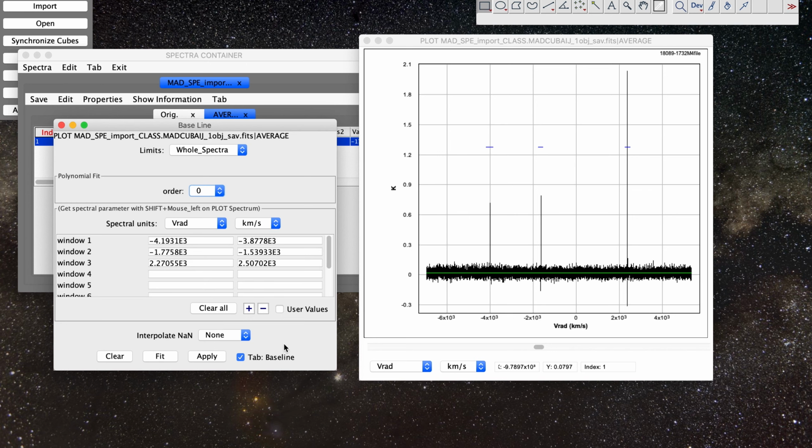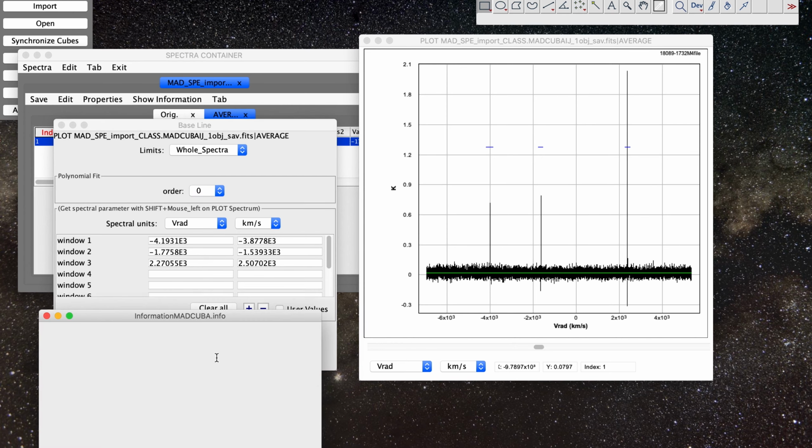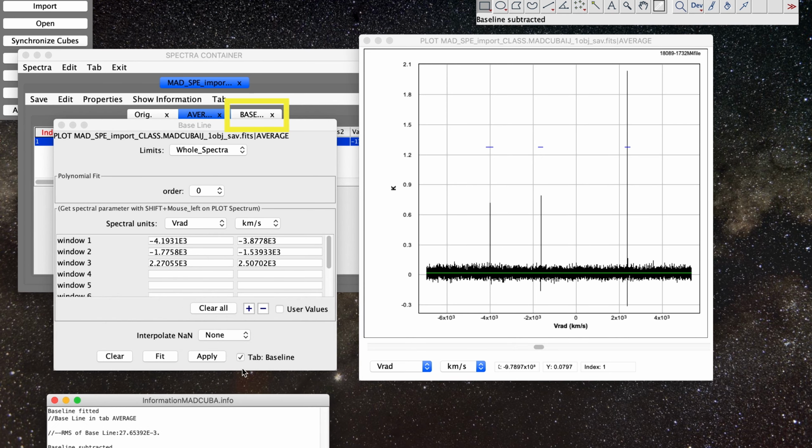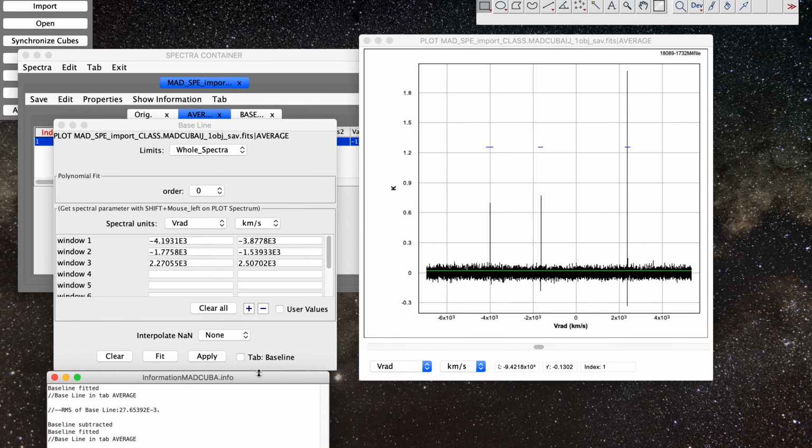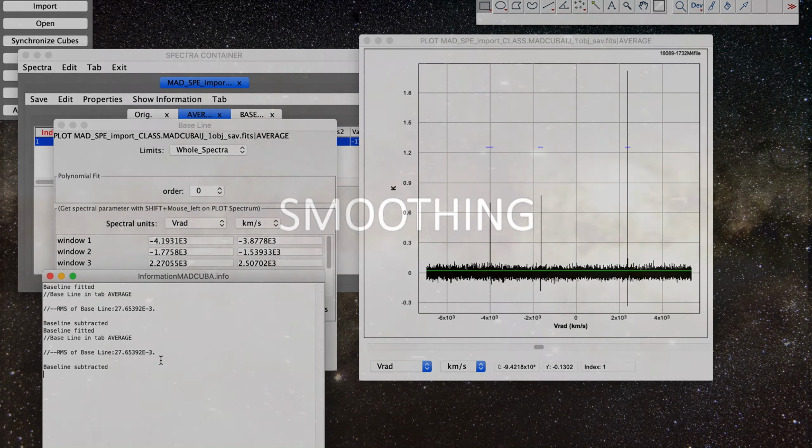If the tab baseline box is checked, a new tab will be generated when Apply is clicked, which is the same as with the average option. Note that if we uncheck the box, the changes will be applied on the tab we are working on, as we can see on the plot. Once it is applied, we see that the RMS of the spectrum is written in the Information MapCuba window.